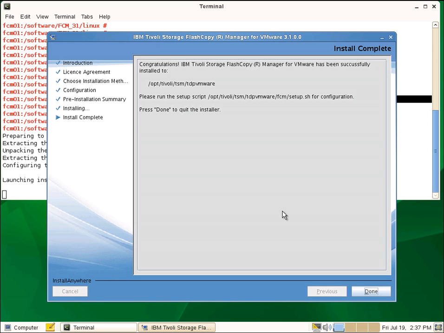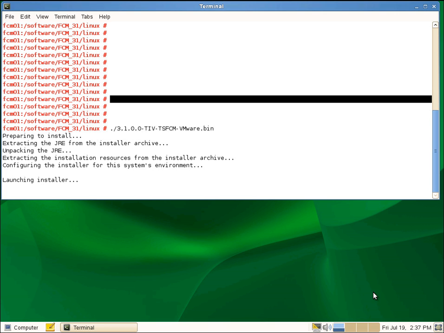Okay, so my installation went through successfully, and the product is installed in /opt/tivoli/tsm/tdp_vmware, and I am now simply clicking done, and the installation is done.